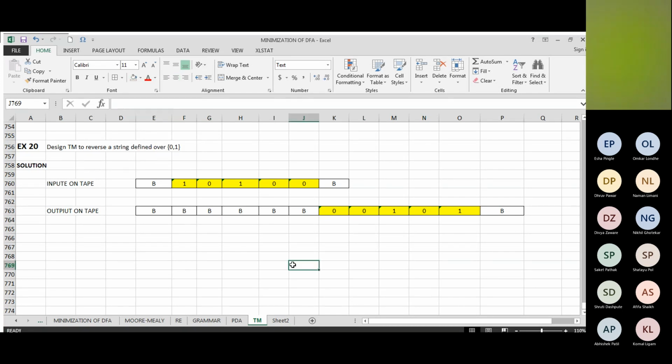1 0 1 0 0 reverses to 0 0 1 0 1. You won't get the reversed output in the same cells. The output will be shifted but is reversed. So this is the point to remember. And now you think about the logic, comparing each and every corresponding cell.